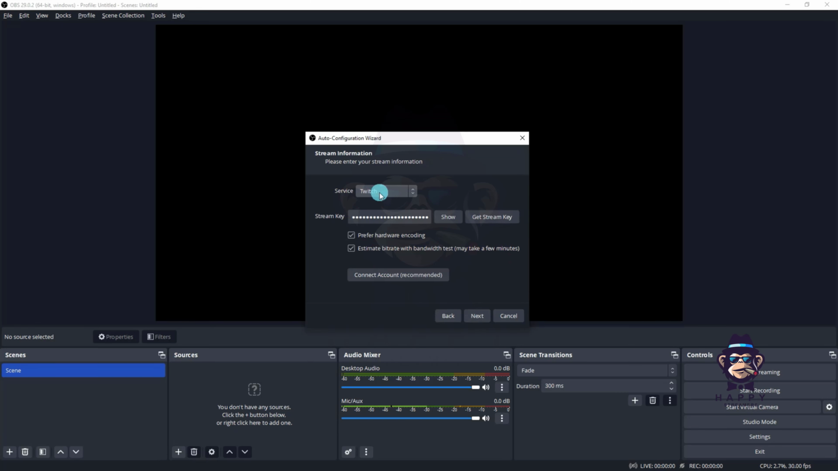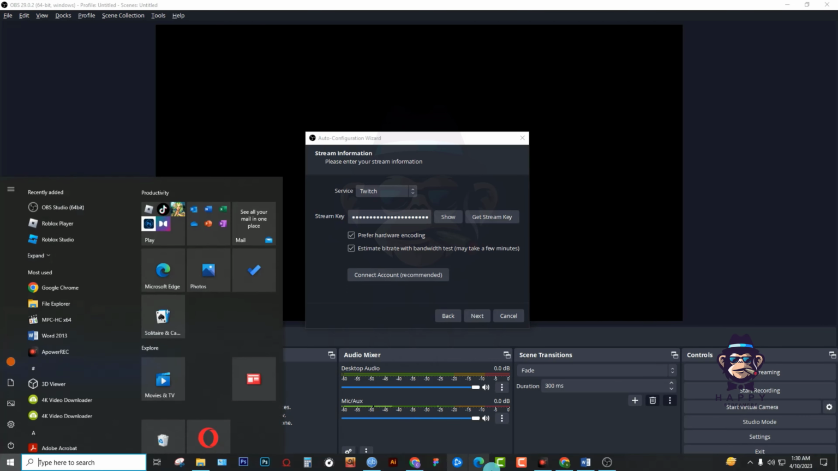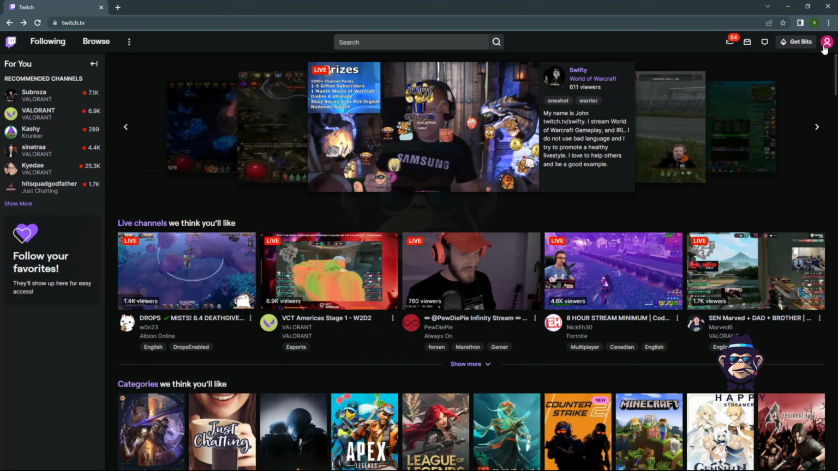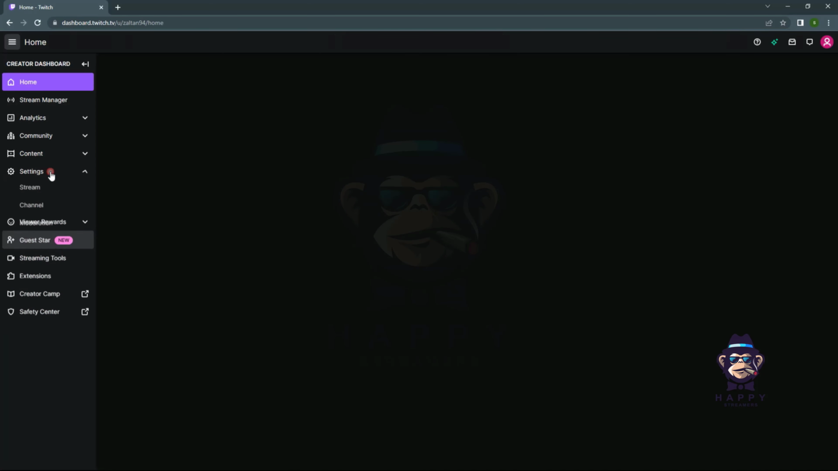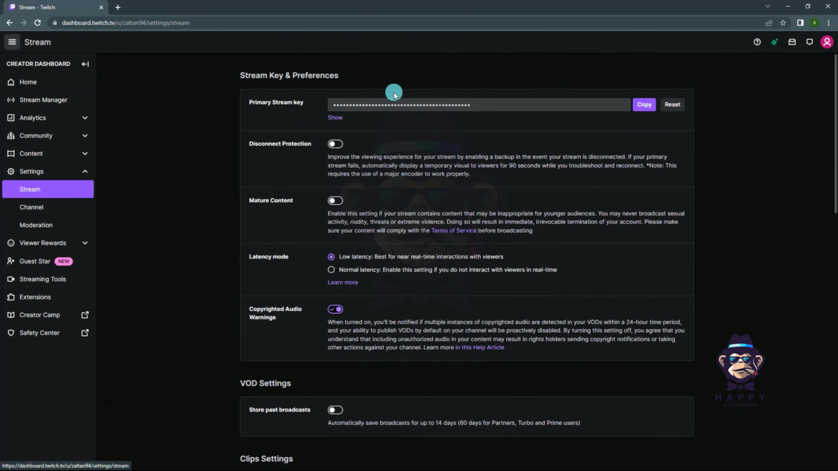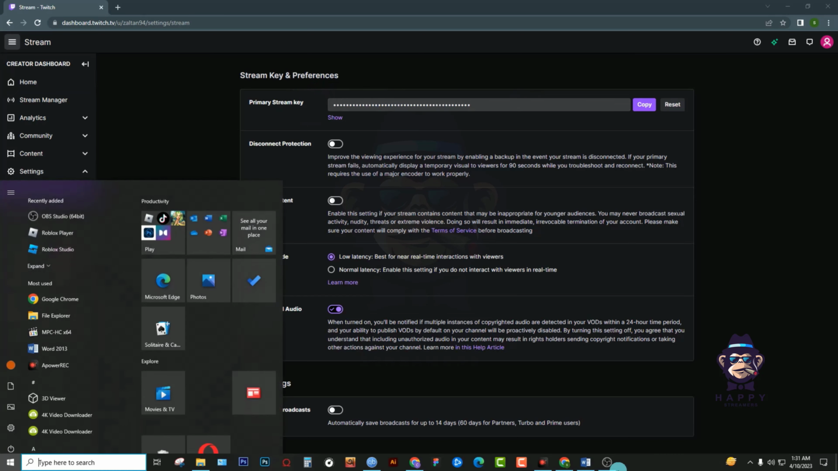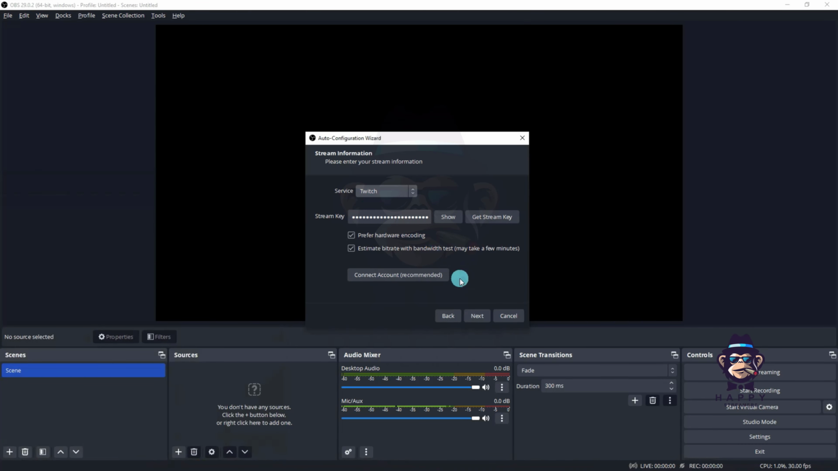Now select your service to Twitch. Now get your stream key from your Twitch account. Go to your Twitch account, go to Profile, then Creator Dashboard, go to Settings, then Stream. Now copy your stream key. Now paste it and connect to it.